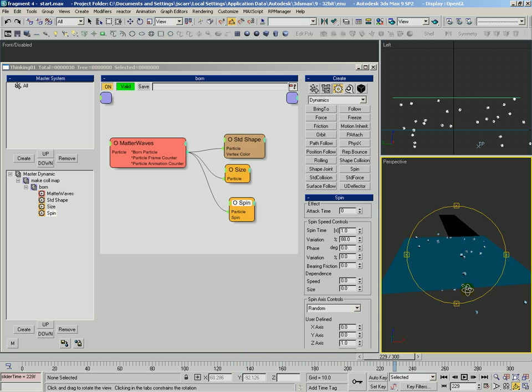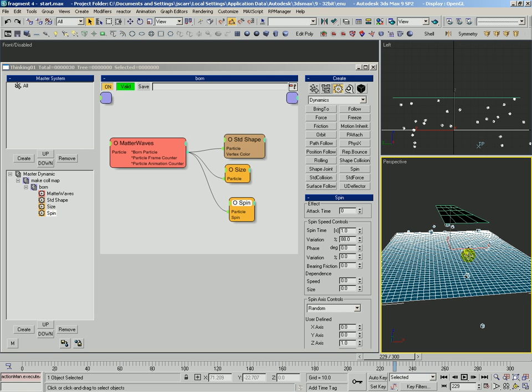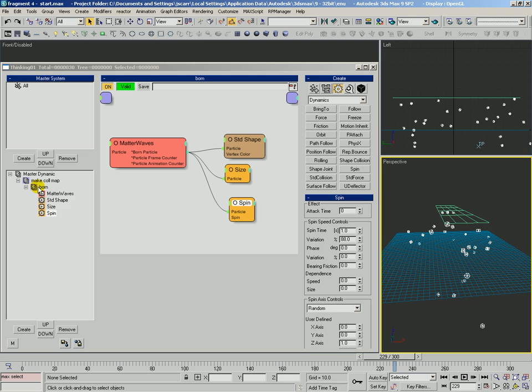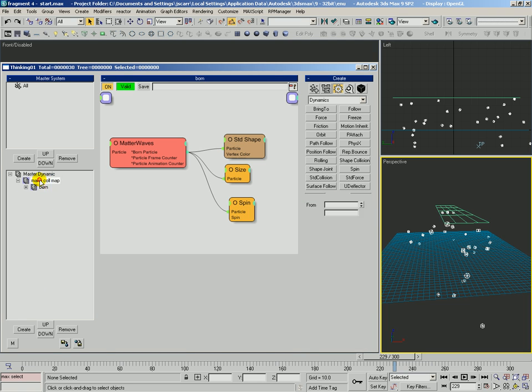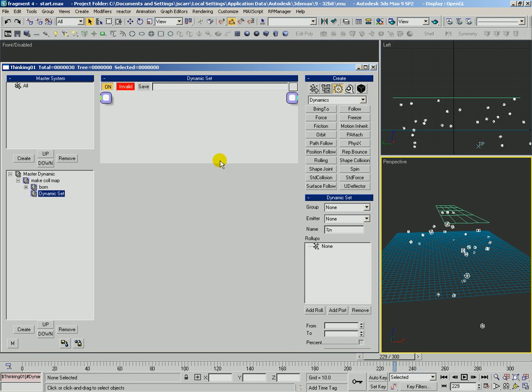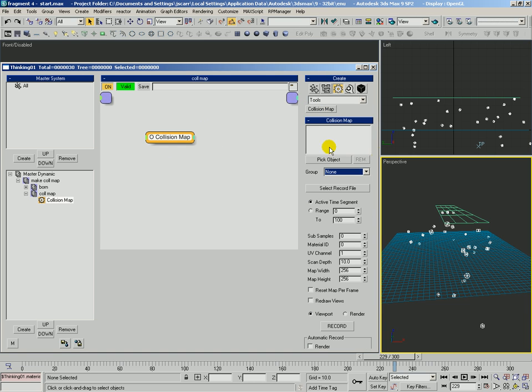And what we're going to do now is create a collision map, so wherever these particles collide with this plane, it's going to create a map, or a white mark. The map will start off black and create a white wherever there's a collision. Then we're going to use that in a fragmentation to fragment that object. So we'll call this collision map, and let's come here to tools. There's collision map. We'll create him.